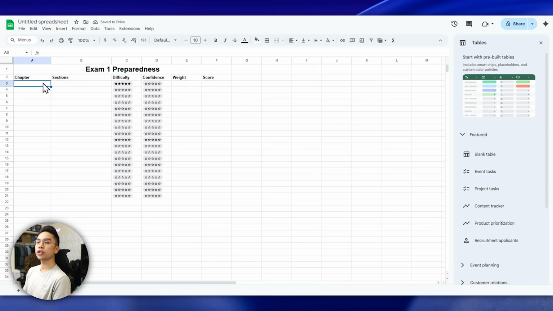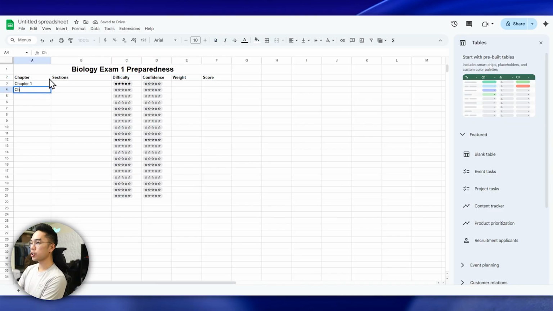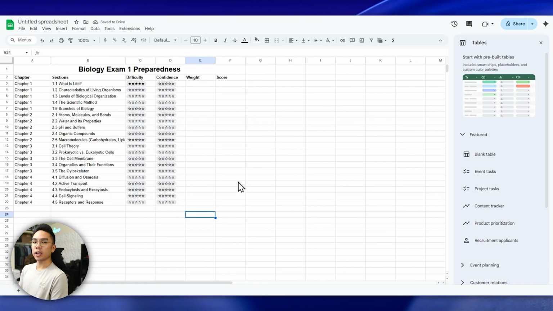Okay, so I'm going to start populating these with just some dummy data. For example, we're going to have chapter 1 here, and let's just say we're taking a biology exam. So I'm going to type in biology exam 1 preparedness. So chapter 1, and then we're going to have chapter 2 and the different sections. I'm going to populate this with some dummy data real quick, and then I'll come back to the video. All right, so for example here, I have just populated all the different chapters. So we're going to take a biology exam, obviously, and there are going to be 4 chapters. There are different sections like what is life, characteristics of living organisms.